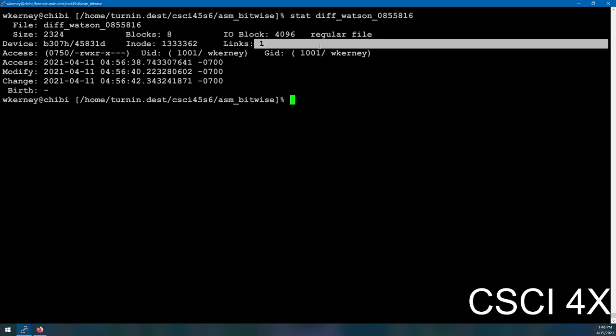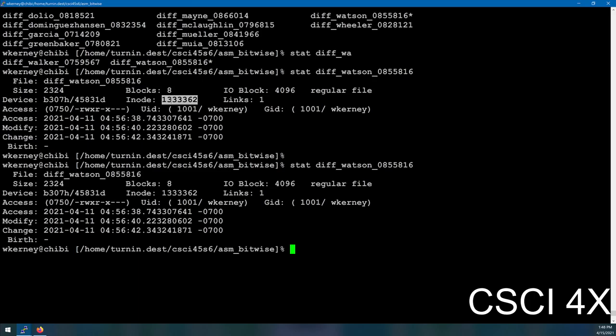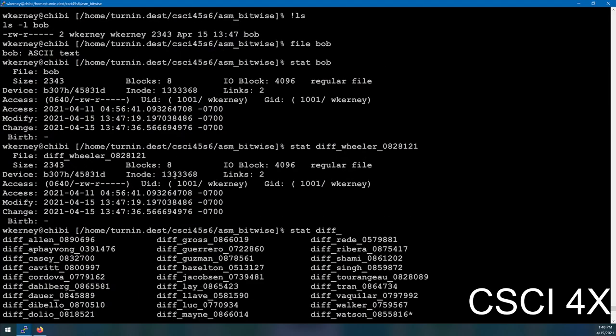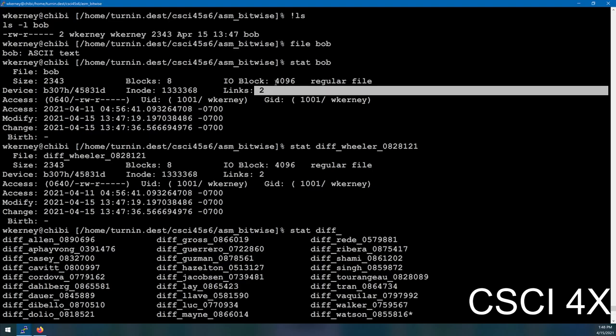And so basically, it refers to the same inode. An inode is just an integer, but that's like the file number on disk, right? So you can see that Bob is 1333368, Wheeler is 1333368. They both refer to the exact same file on disk. And it notes that there are two links to it.